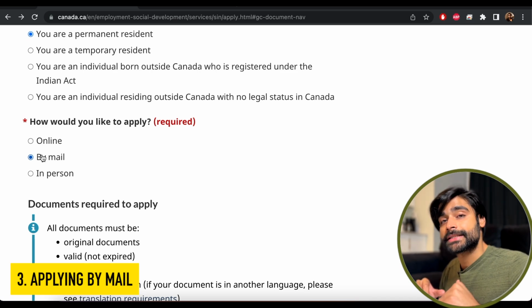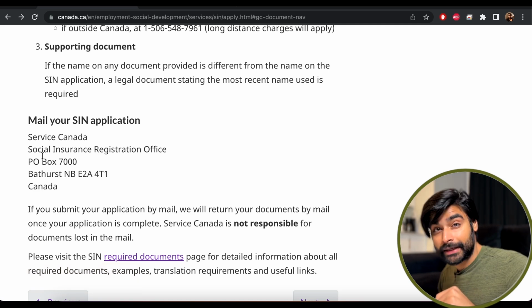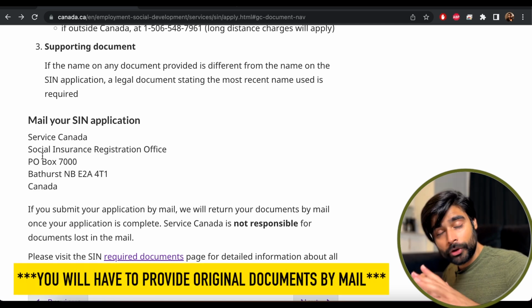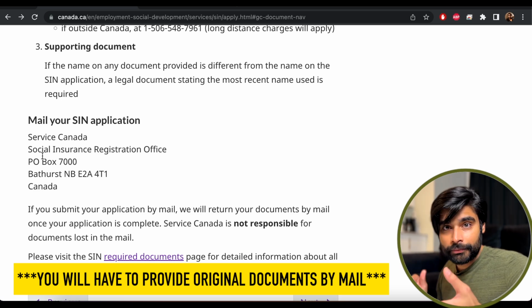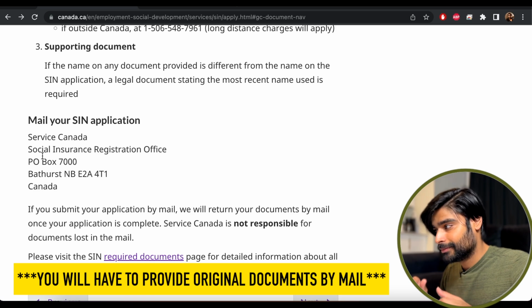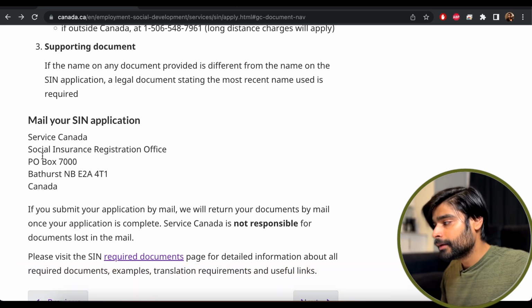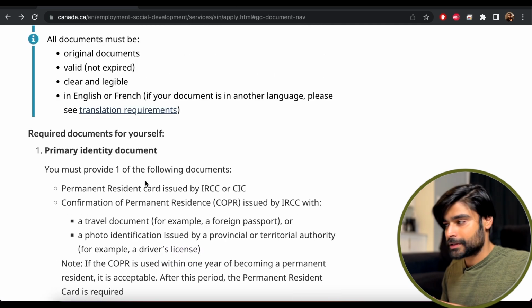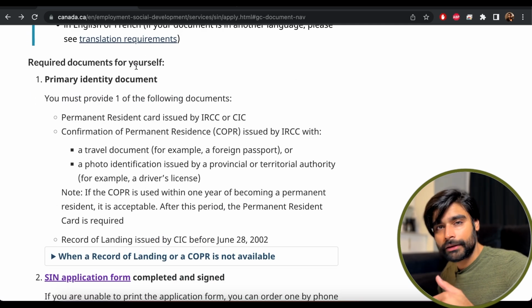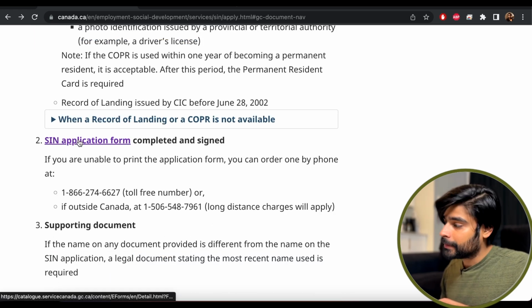It takes the longest time, and you have to mail in your original documents to the address mentioned here. I'm not going to personally recommend this method because first of all, you have to mail in your original COPR and passport. So again, it creates a risk. But if you still want to choose to do this by mail, then the list of required documents is right here. First is the primary identity document. We've already seen this. There is a supporting document, and then there is a SIN application form.